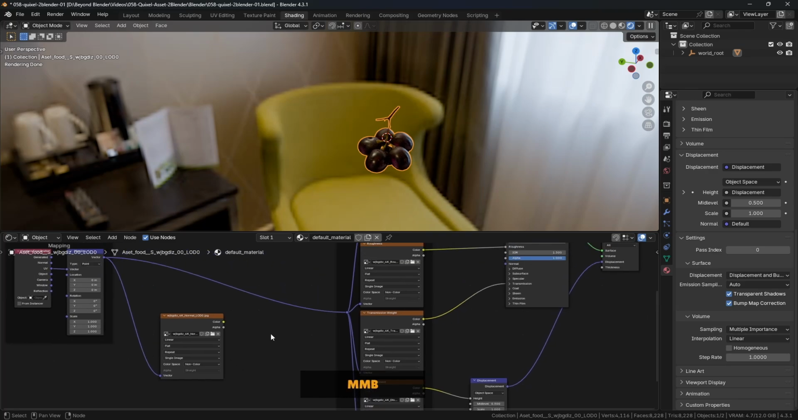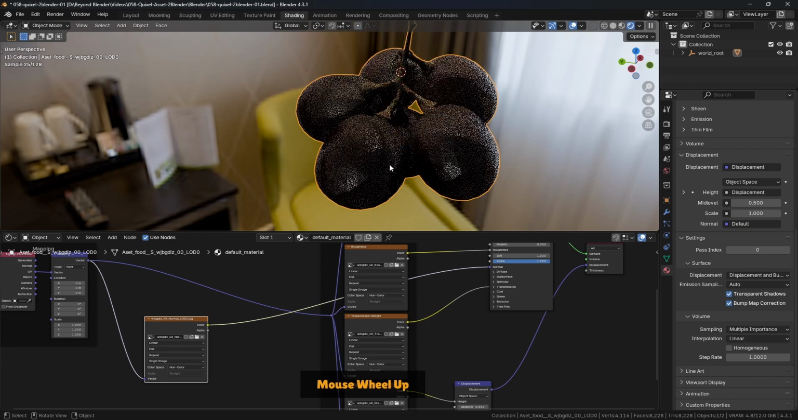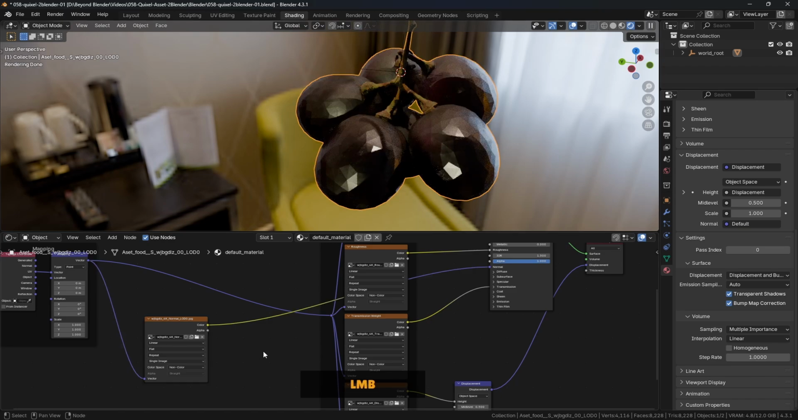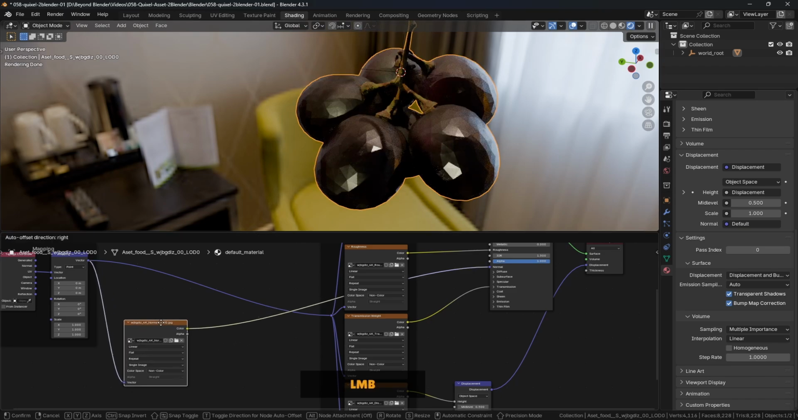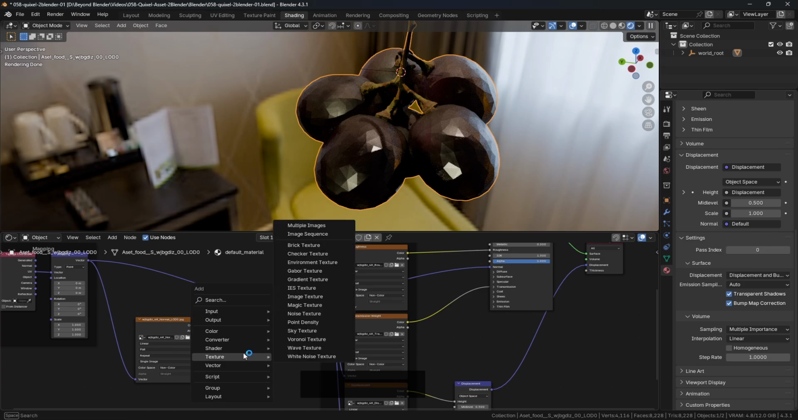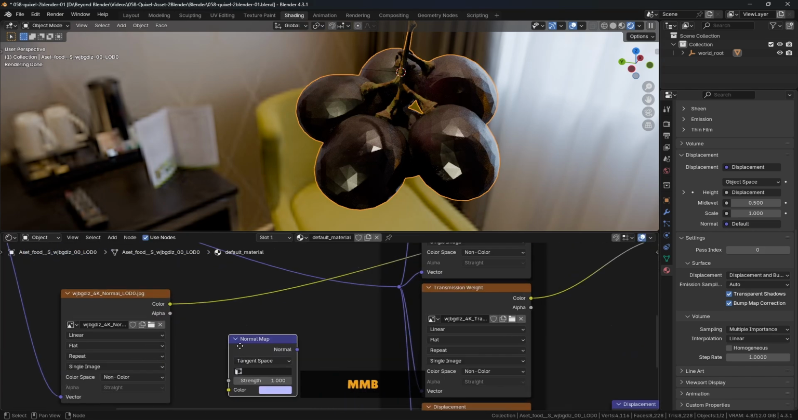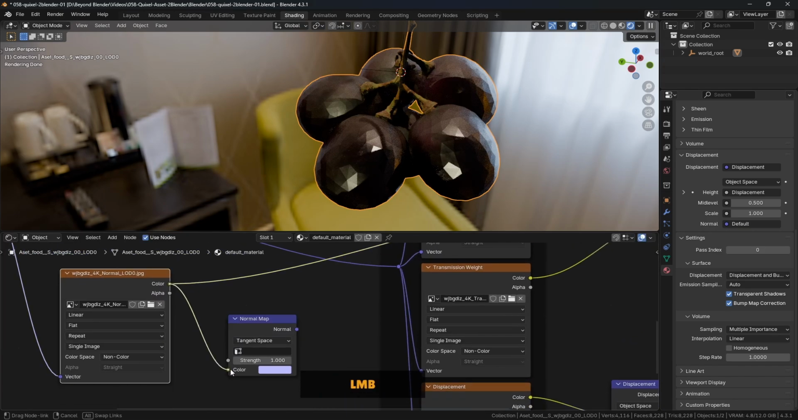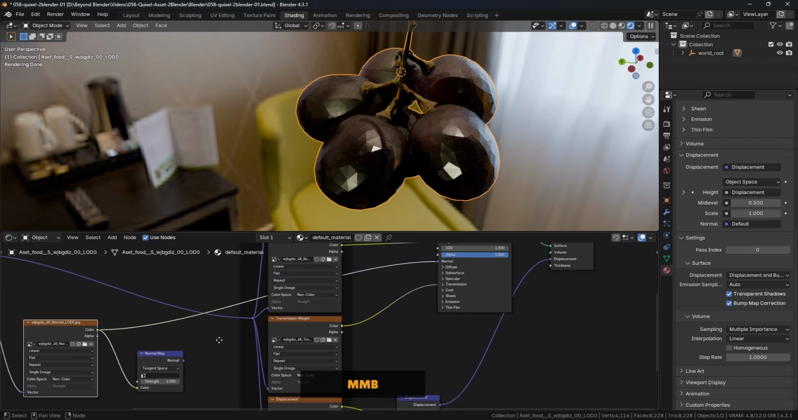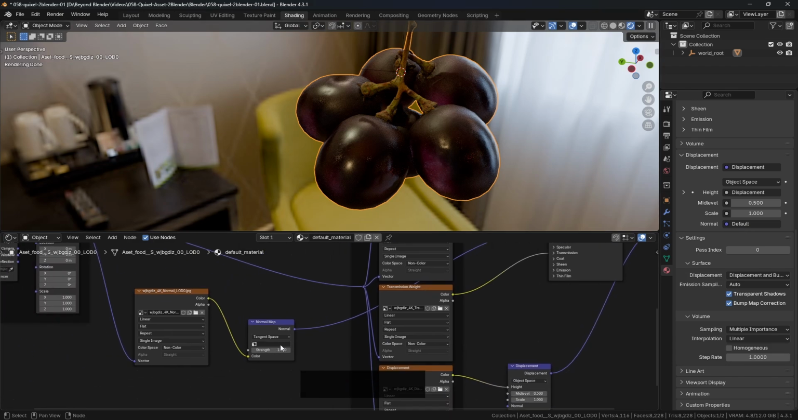And now we can't just plug this directly into the normal slot there, because that won't work properly. You can see there, it looks bad. That's because we need to tell Blender this is a normal map that's going into the normal slot. So let's do vector, normal map. Let's drag in our color into color on the normal map slot icon there and drag that into normal. Now you can see that's working correctly. That's all you should need to do.